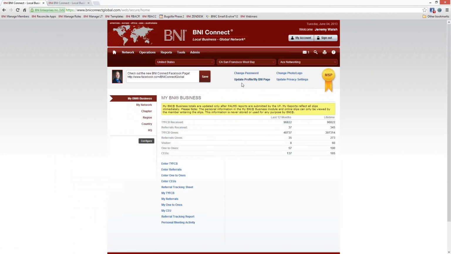Up here at the top, you can see some quick access buttons to go in and do things like change your password and update your profile. The next section here is basically your stats. So this is the POMS report based on the last 12 months and your lifetime in BNI. So even if you've moved from other chapters to a new chapter or you left BNI and came back, we are able to go into all of your memberships and get your lifetime activity here in BNI Connect.